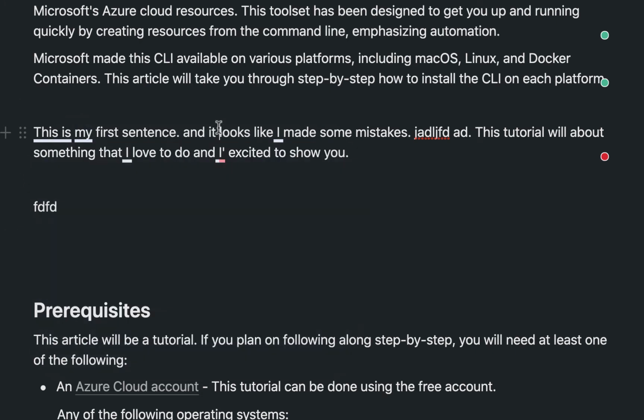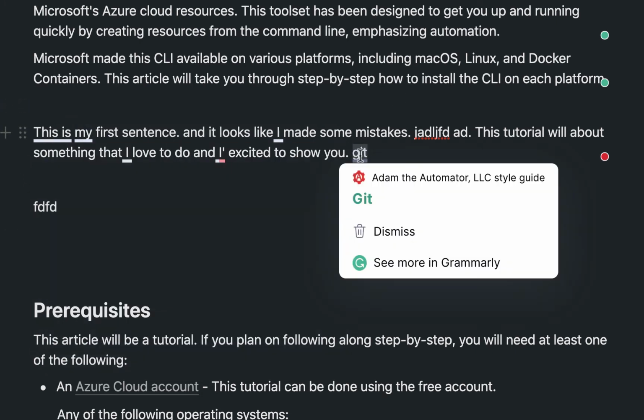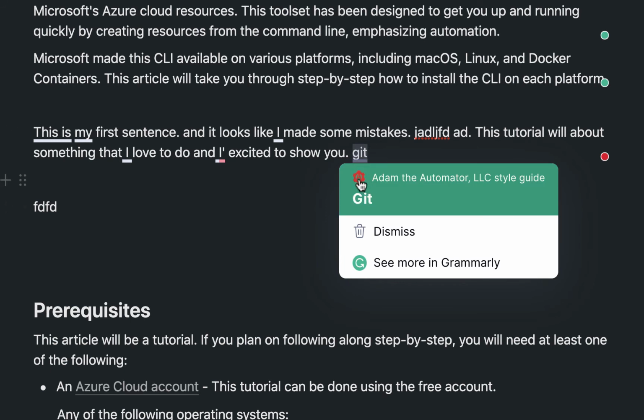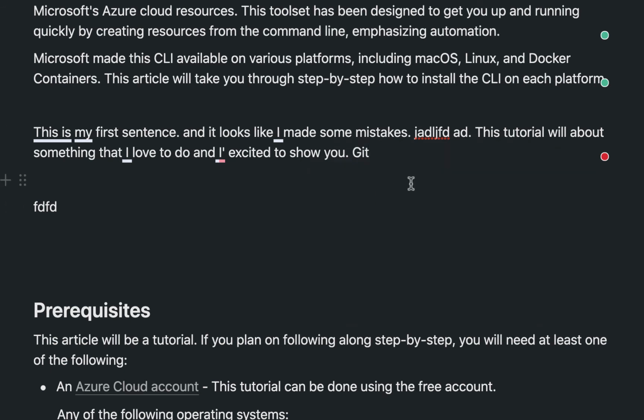There will be some of these that will correct things for you. So I know, for example, if I write get here with the white, see, it'll tell you, this is Adam the Automator style guide. Click that, and then we'll automatically change it to what it would be. So that is essentially what Grammarly is in Notion.